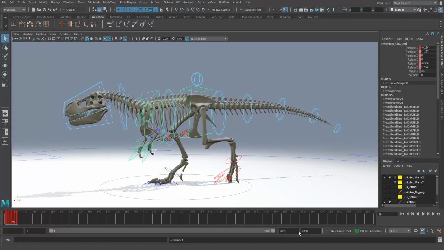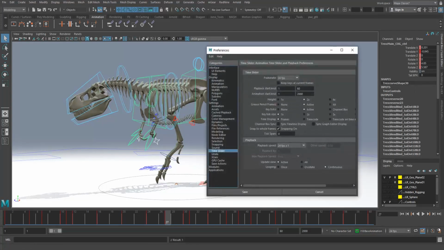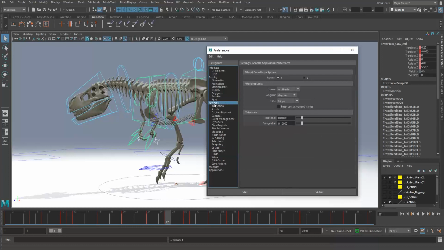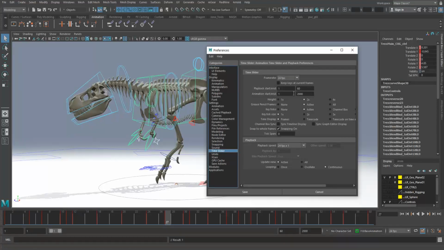So what I like to do is I normally like to make our key ticks a little bit bigger. And here in the animation preferences window, in settings, animation, back to time slider, and what I like to do is key tick size here. So key tick size, I like to make it at 2 or even 3. Sometimes I just like to make it big so I know where that key is on the time slider.